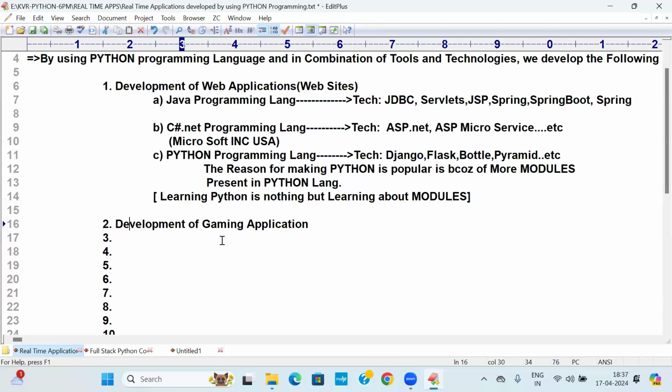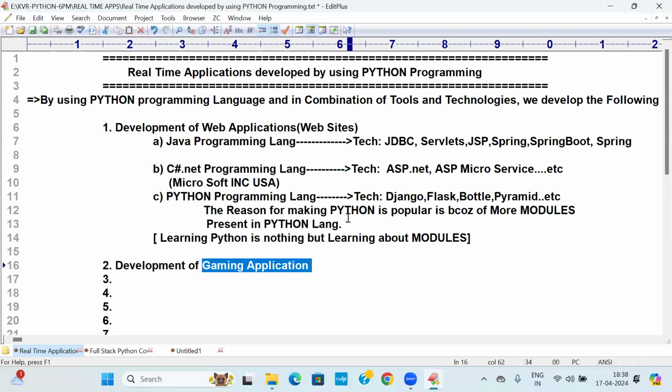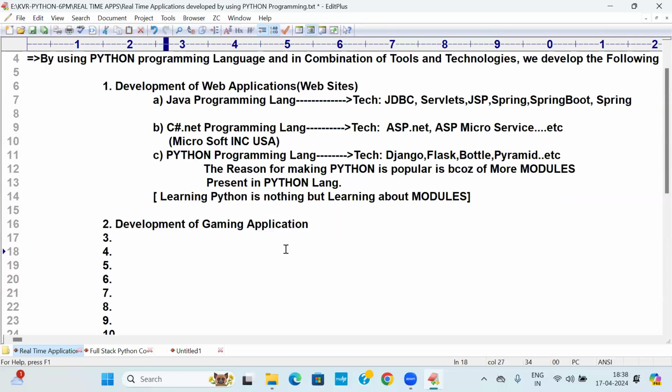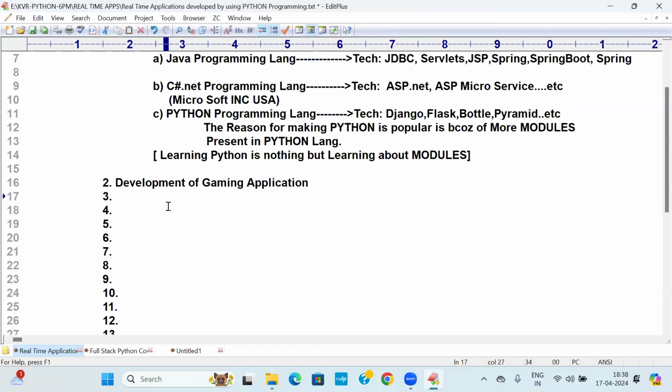So what is the first thing I am talking about? Development of gaming applications. For developing gaming applications using Python, modules are available. Modules contain readily available code, and I will use such code in my development. If you put in your own effort to write your own code, you will feel a lot of complexity. Are you following my concept? Getting my point?